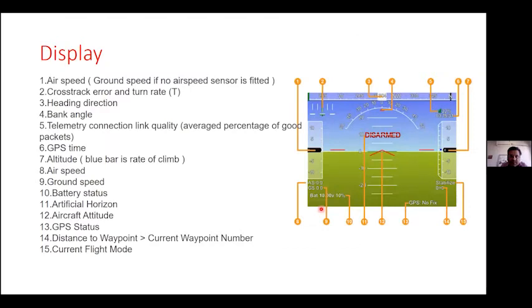Now you can find the display of your ground station. Here in that ground station, you can see the aircraft, and directly on your screen the airspeed. You can check the cross track error or turn rate. You can check the heading direction, bank angle, telemetry links, GPS time, altitude, airspeed, ground speed, battery, GPS status, and current flight mode. Depending on this particular display, you can understand what we have to do.